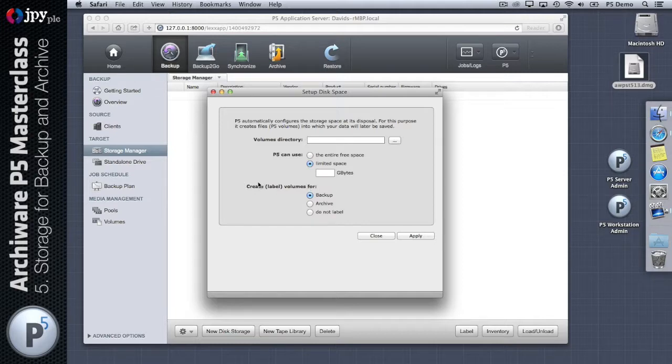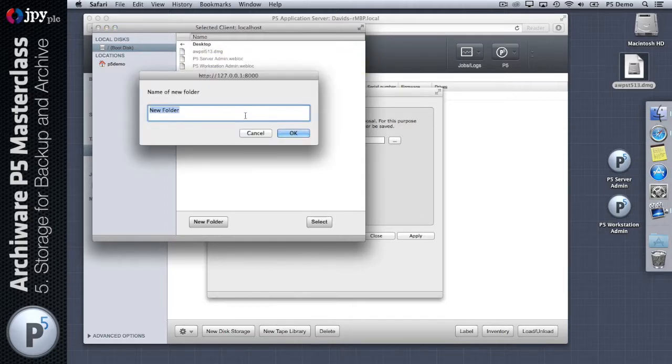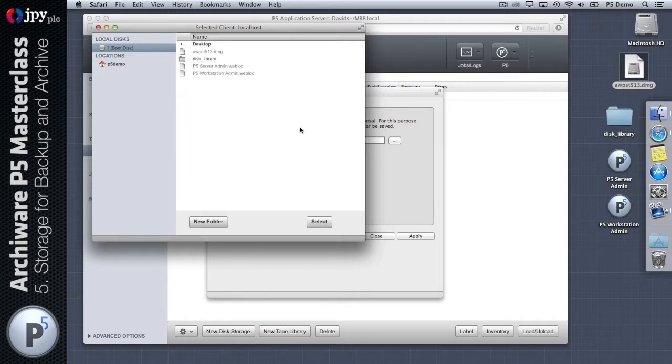Now, at this point in the sequence of videos, we haven't yet covered labeling. So we're going to hold off on that part for now and cover that in the next video. But what we will do is make a new folder for our backups for our storage managers to reside on. So I'm going to use the P5 demo desktop folder. And on there, I'm going to create a new folder called disk library. And you see that folder appears on the desktop and also appears in the P5 browser over here.